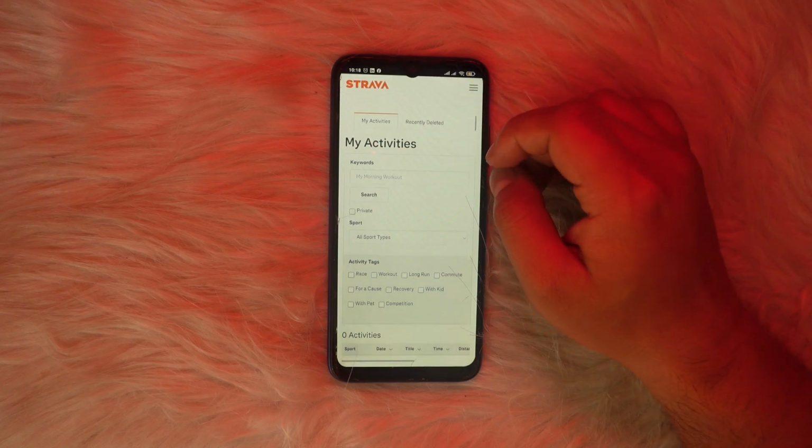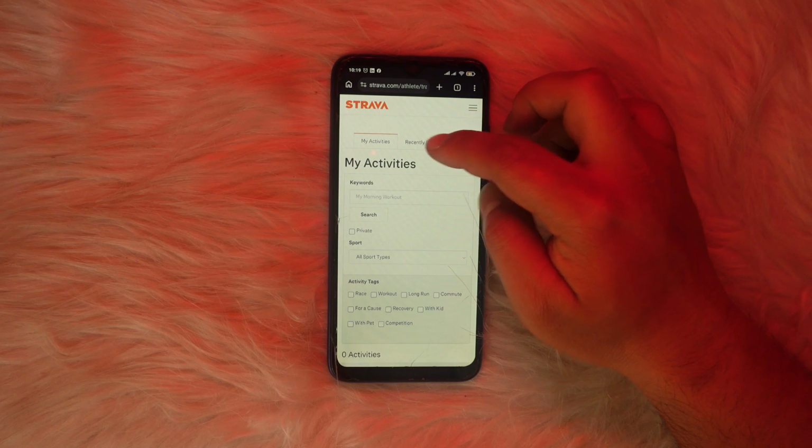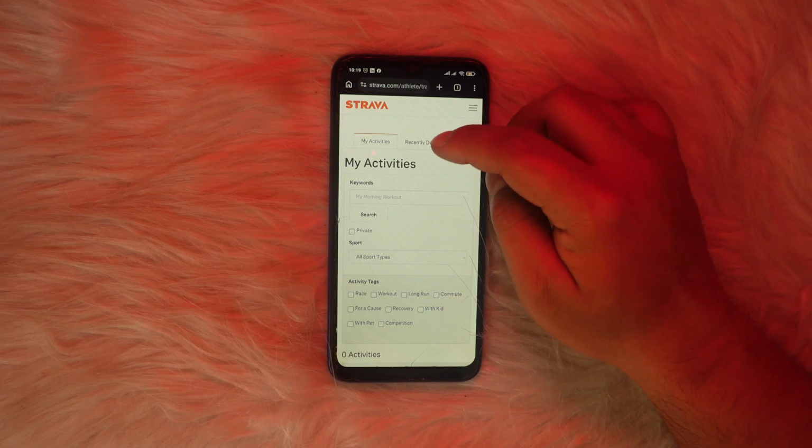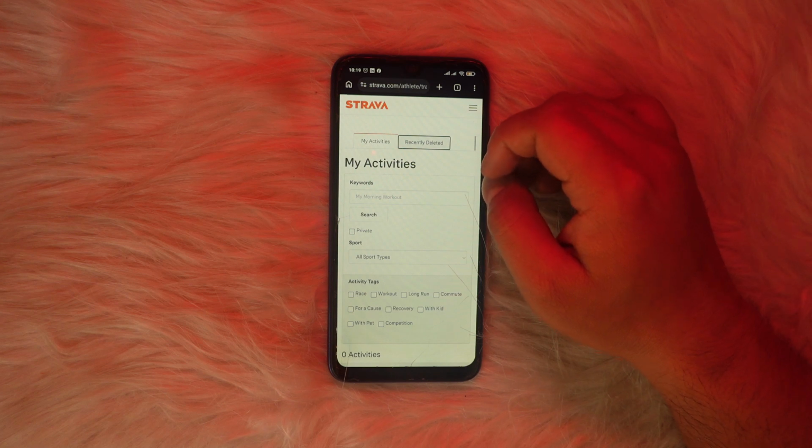Now you need to make sure that only those activities that have been deleted within the last 30 days can be recovered. If the activities have been deleted and it has been more than 30 days, you won't be able to recover any sort of activities. So just head over to recently deleted and you can find all of your deleted activities from the last 30 days, and from this section you can recover all of them.